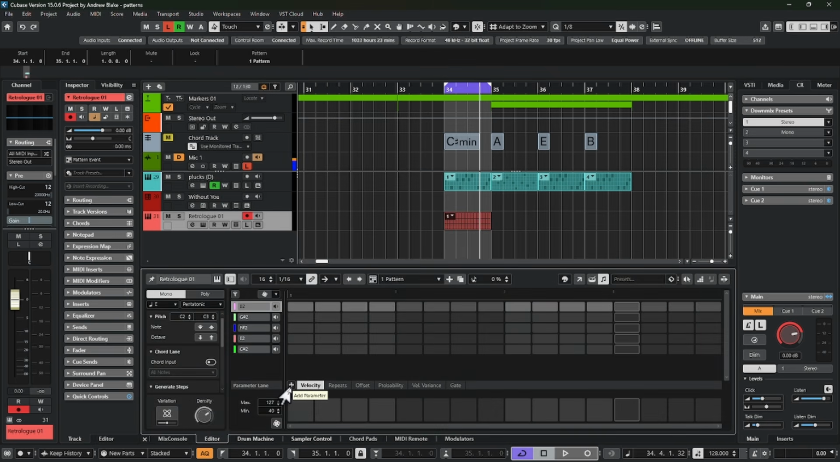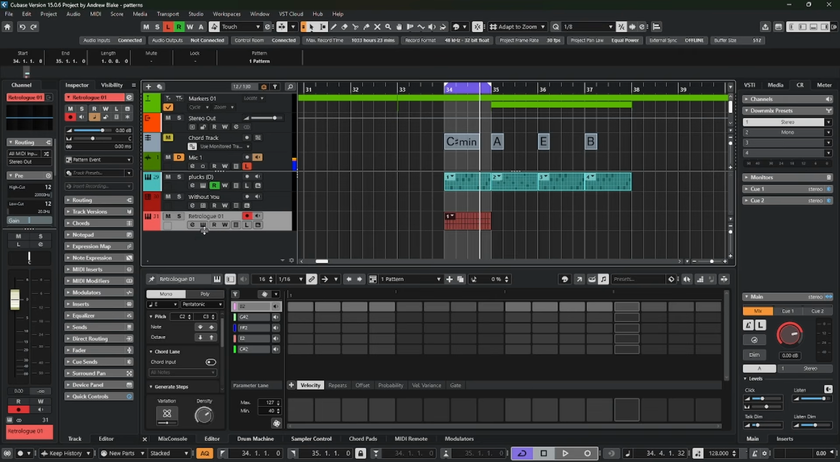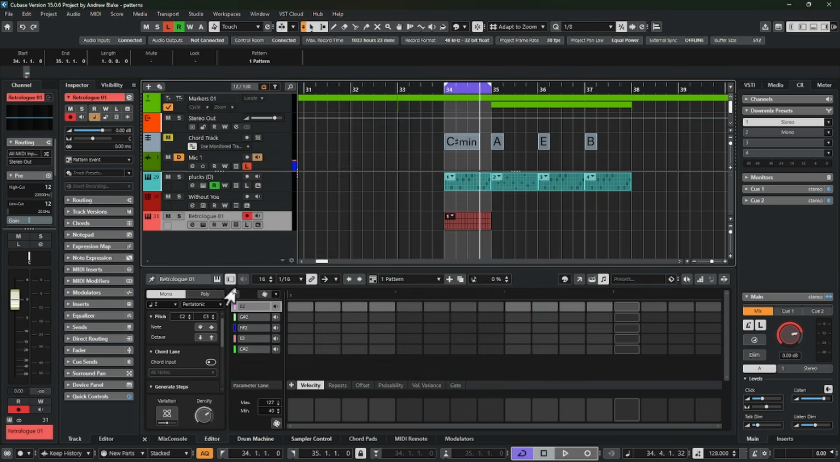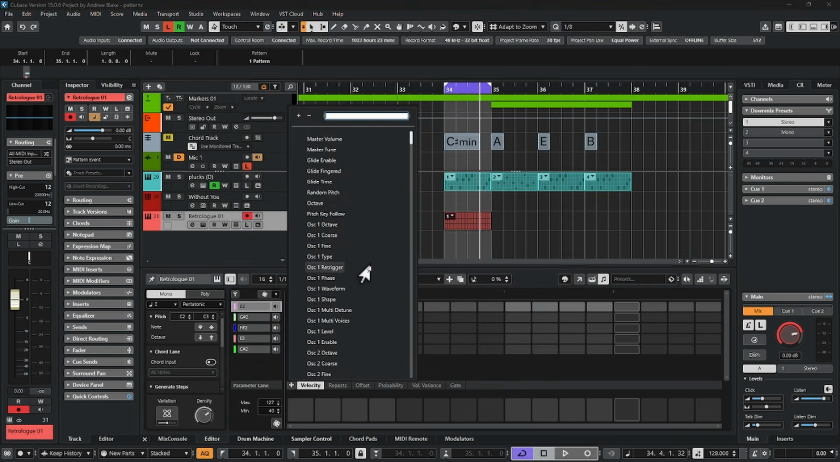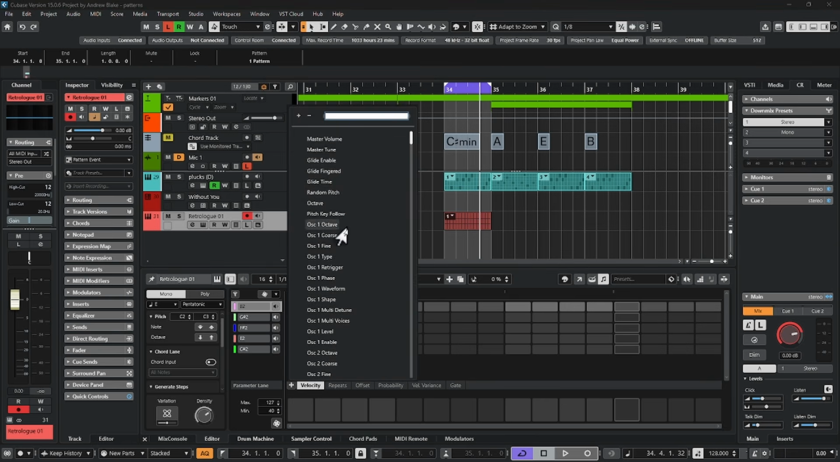Now watch what happens when I hit the plus button. There's no longer any slots here. Instead, there's specific settings for the Retrologue. The master tune, glide time, all things that are very specific to the interface on Retrologue, these various knobs and settings. Retrologue doesn't have any slots like HALion does, so the options that we get under this plus button reflect that, and they're completely different. So again, you're going to see this change depending on what instrument you're actually using to trigger your patterns with.